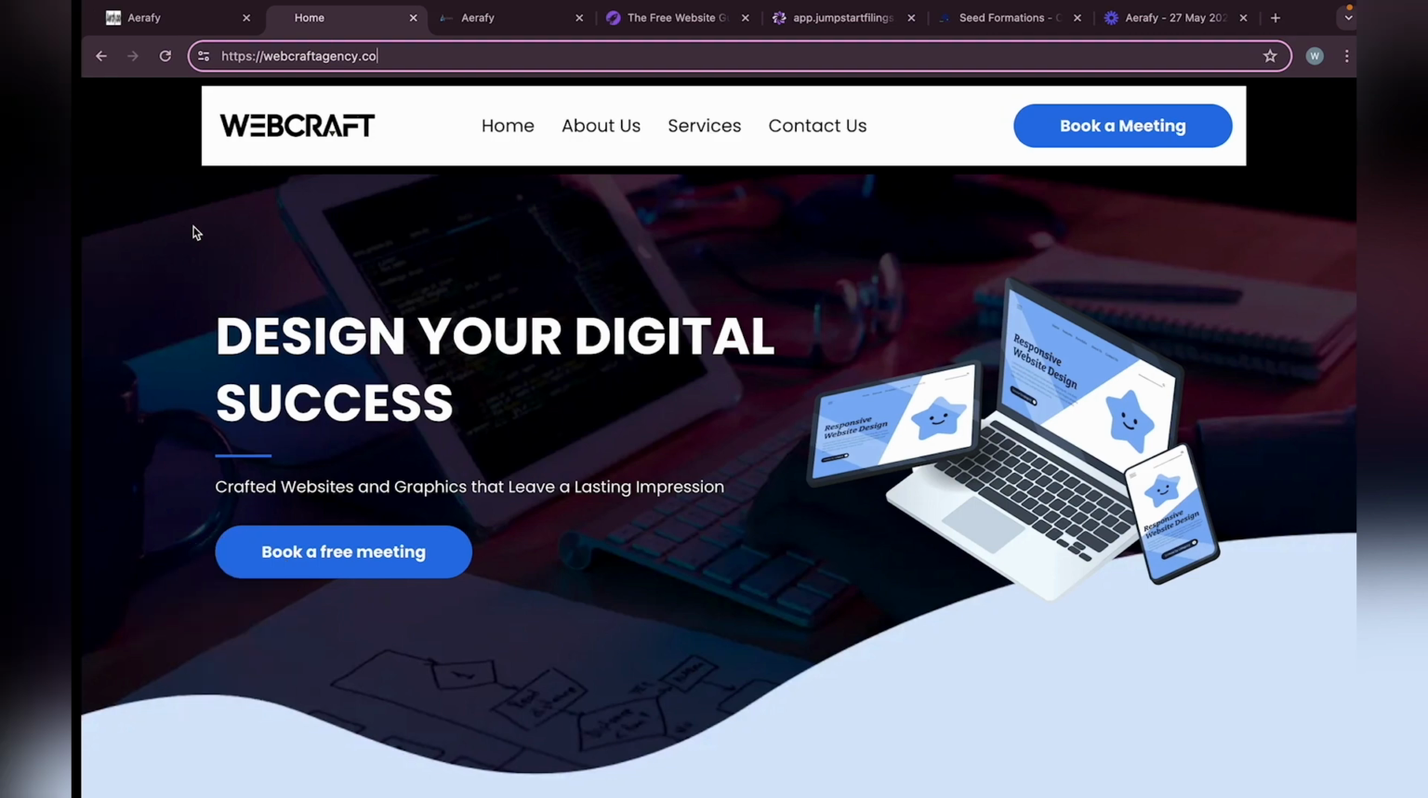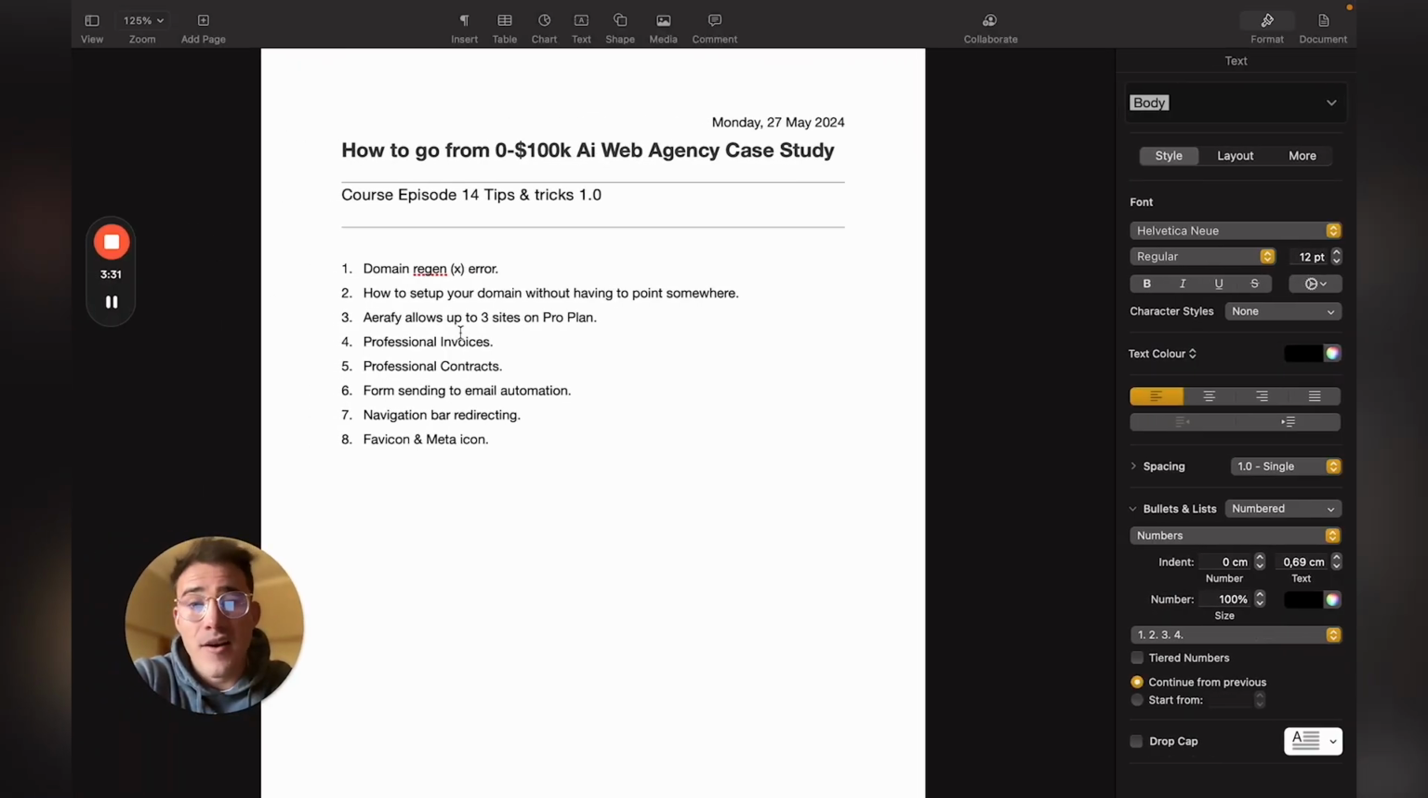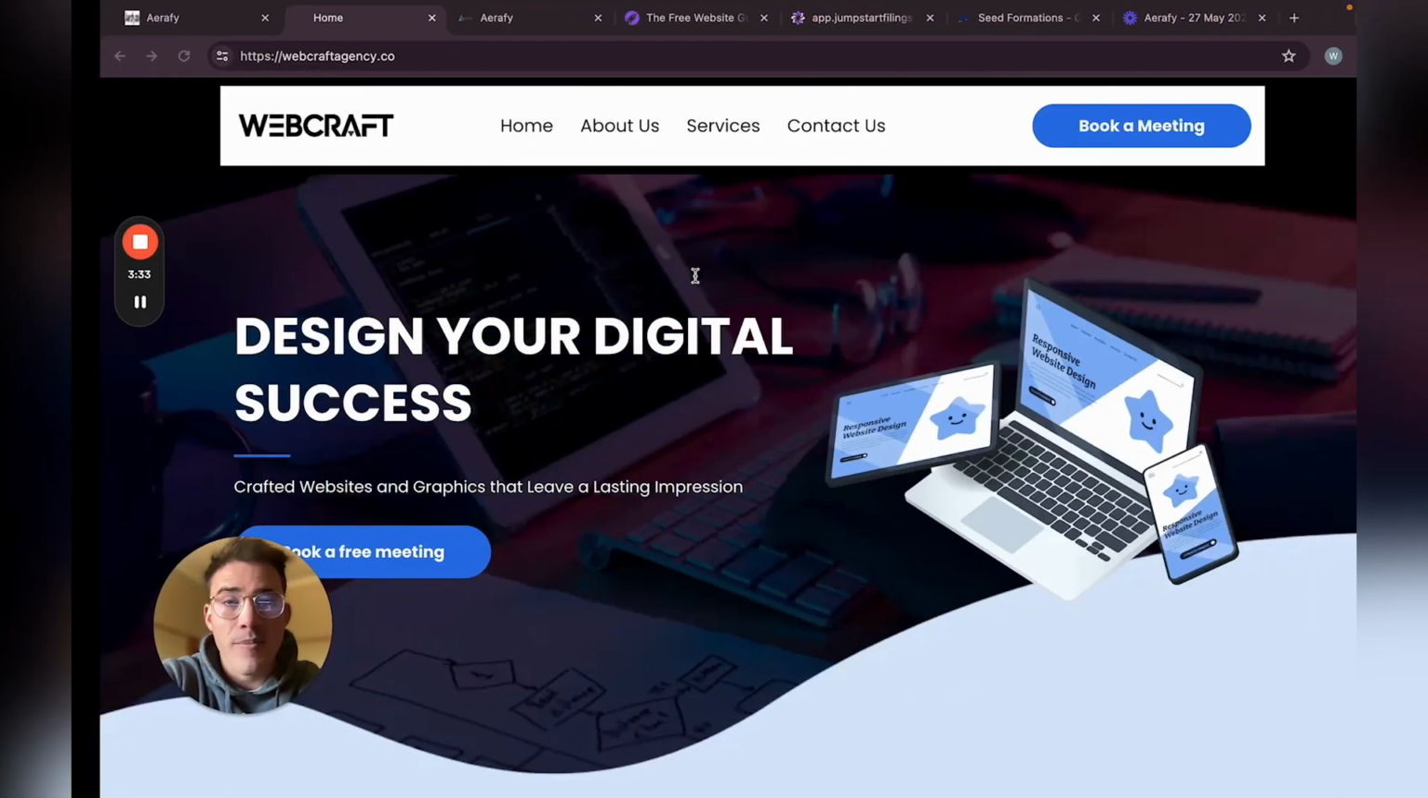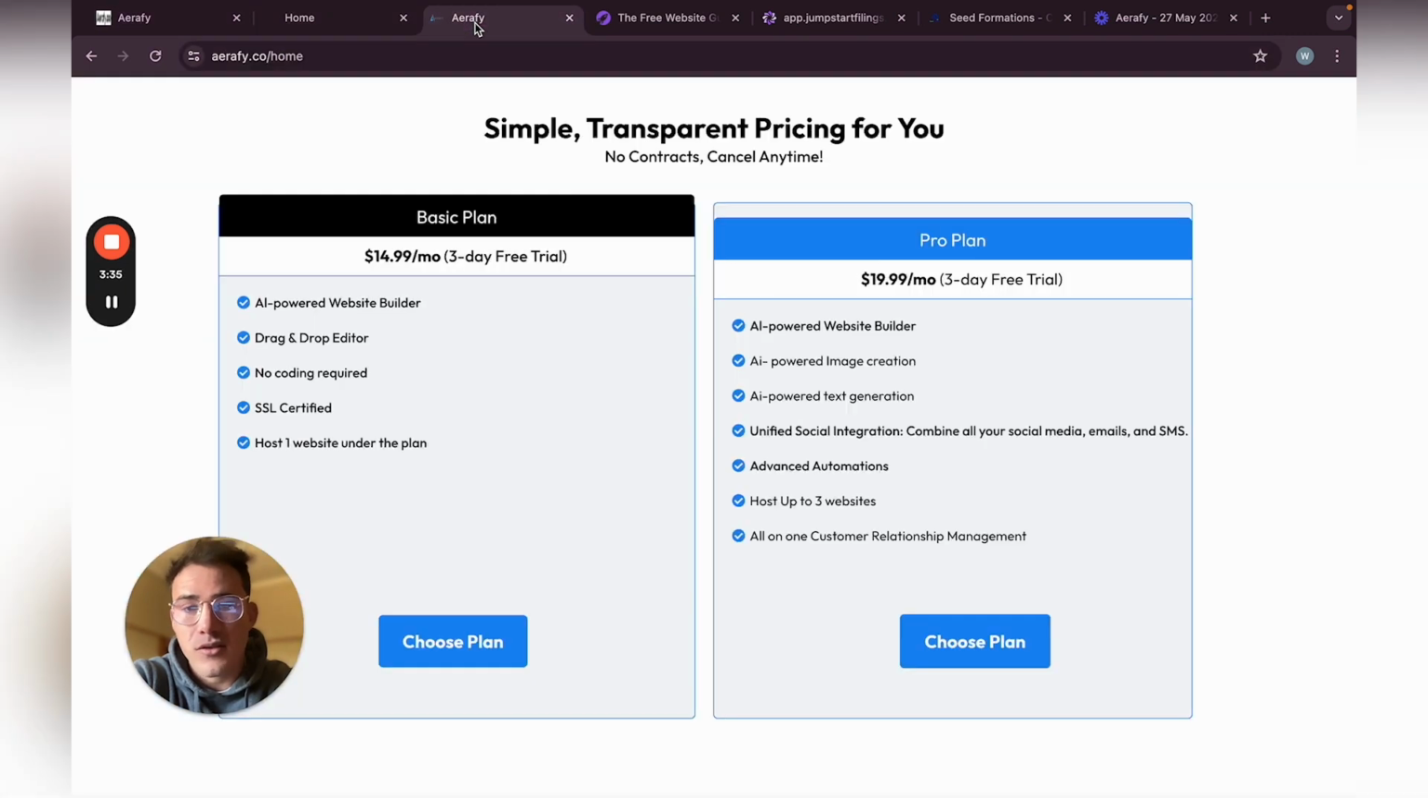Okay, so for our next thing, the platform allows up to 3 sites on the Pro plan. As you can see here, host up to 3 websites. Unfortunately, it is only 3 websites. It's not 3 different accounts of automations and all those things, but most clients, well, they don't even know about automations and all those types of things.